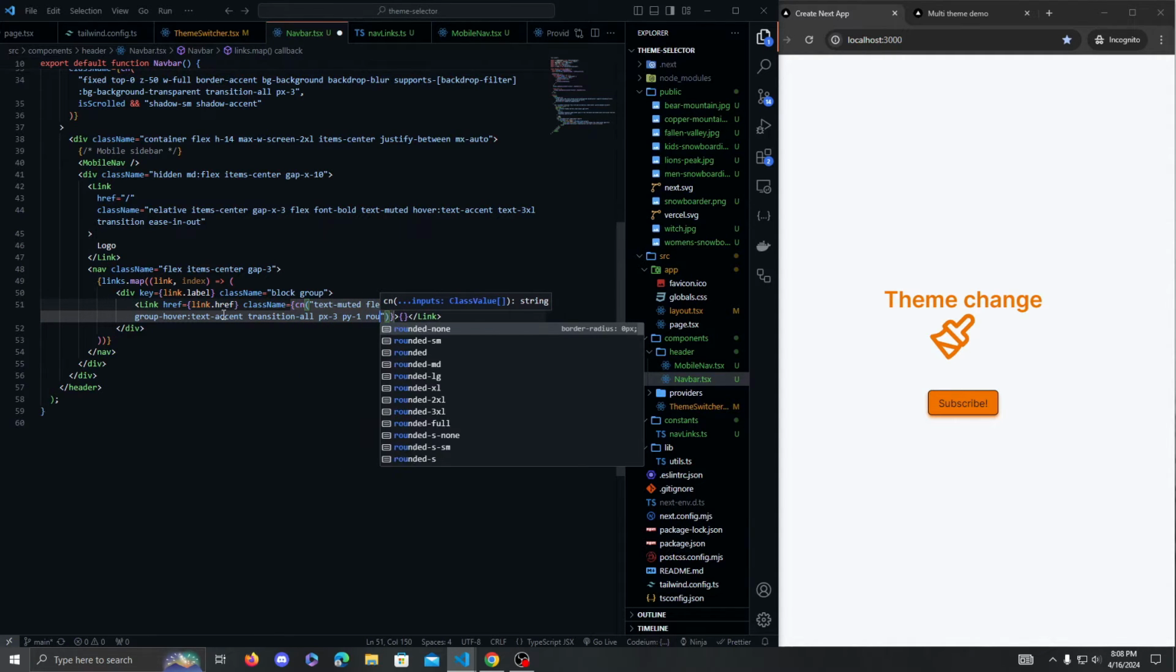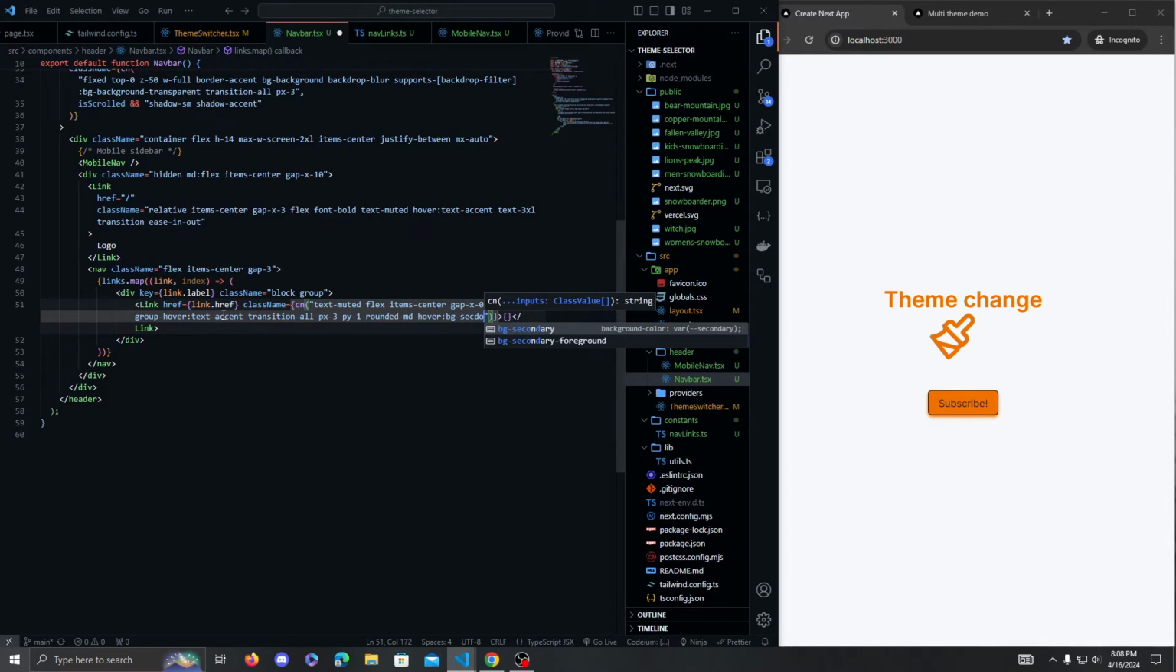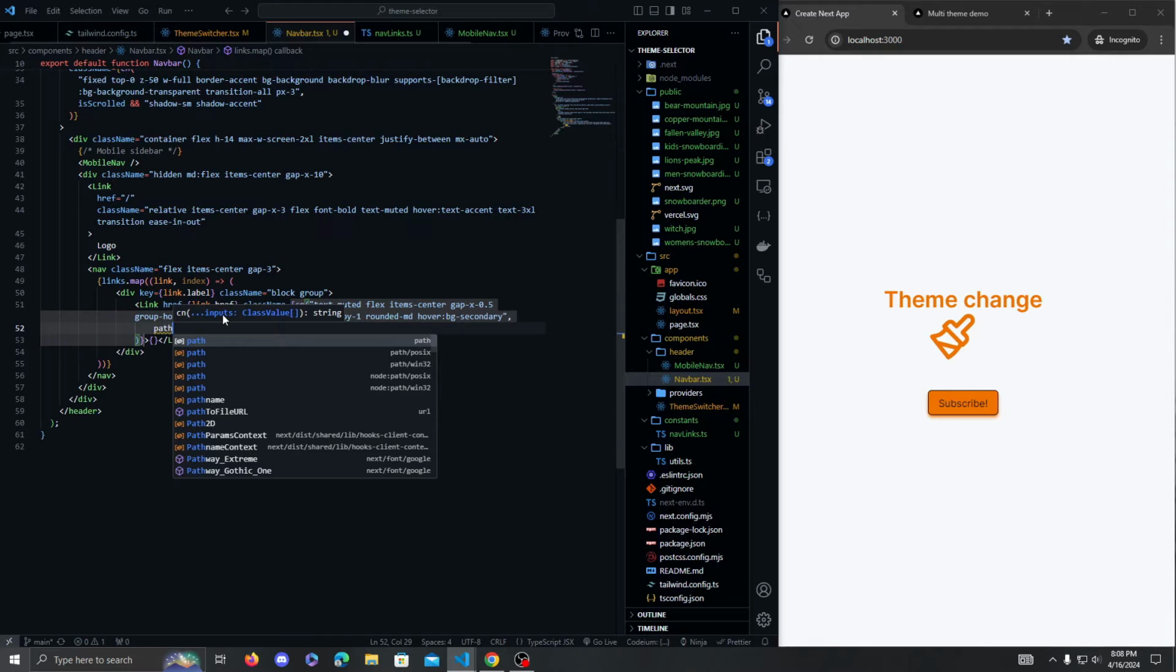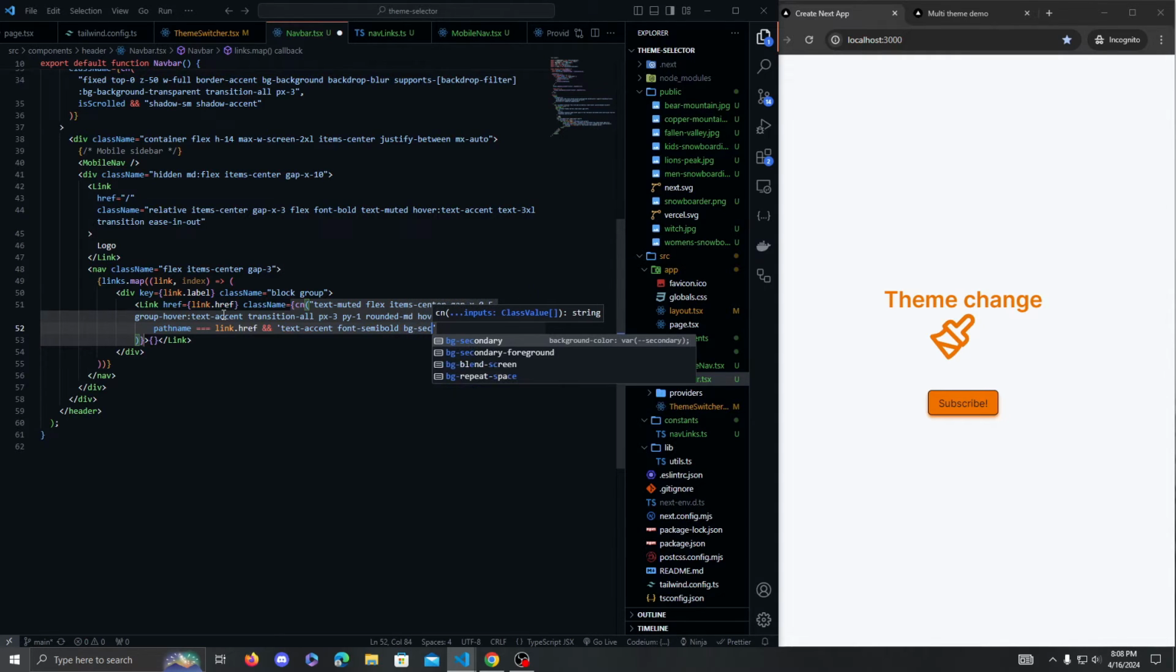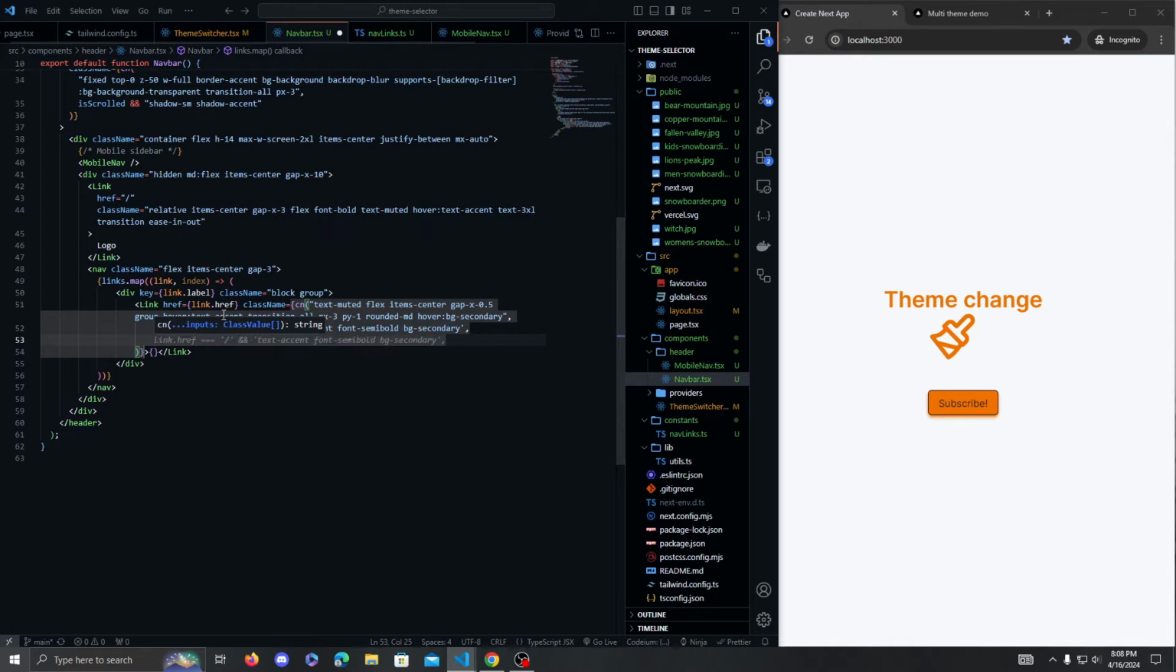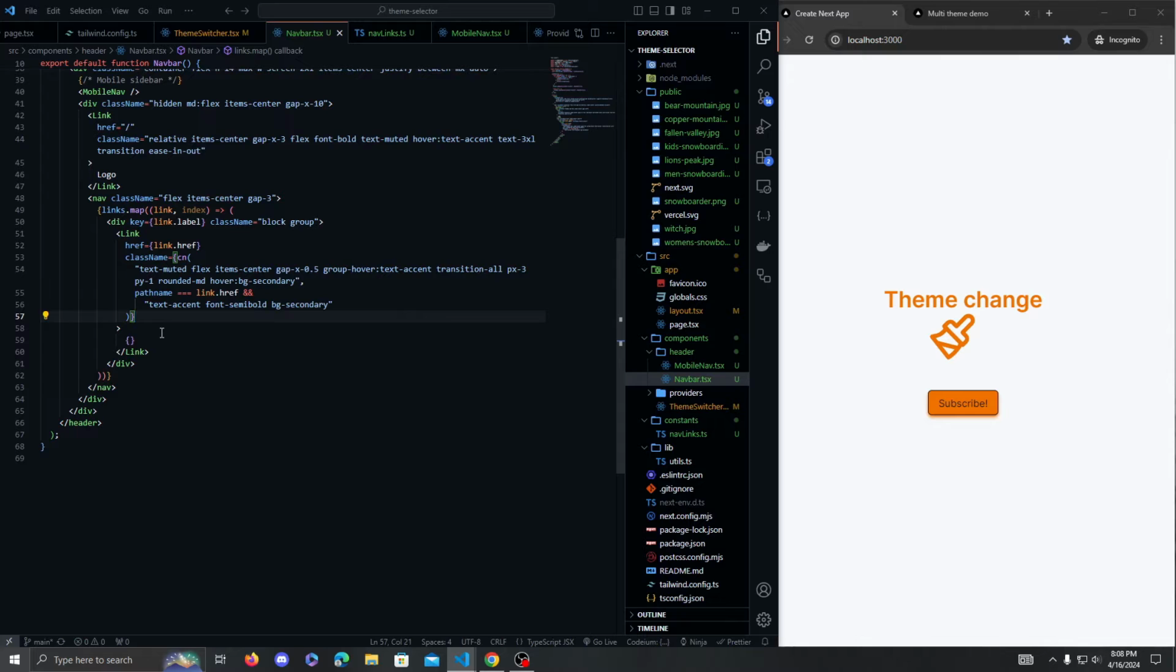px3, py1, rounded md, hover bg secondary, and then we'll have a comma here, and we'll do if the pathname is equal to link.href, then it'll be text accent, font semi-bold, and bg secondary. And then if, actually we haven't created that yet, we'll do that in a second. We're going to hit save just so it formats, and then inside the link, we'll do link.label.